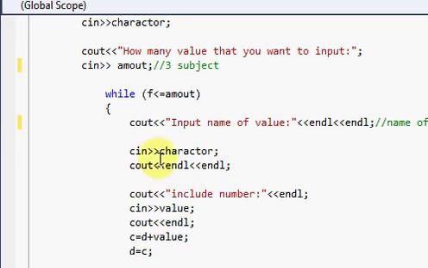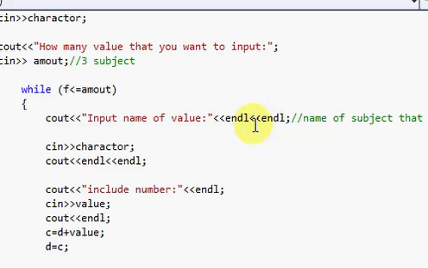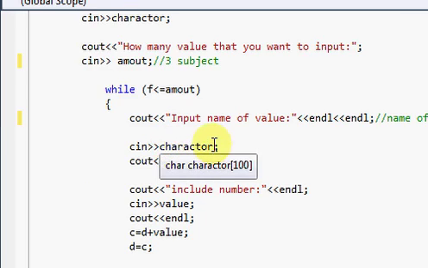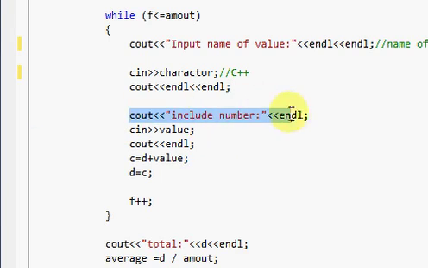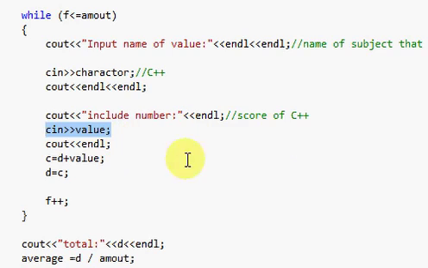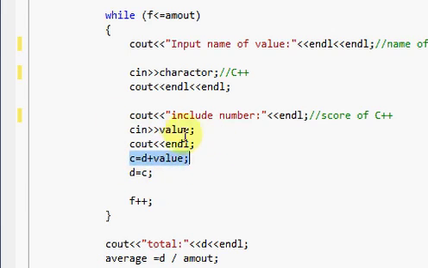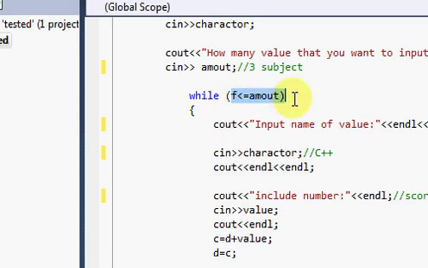That you study, and then you write the name of the subject. Like you study C++, you can write C++, and then input the number, it means the score of C++. You must input a score of C++, and then we do like this until the condition is wrong.